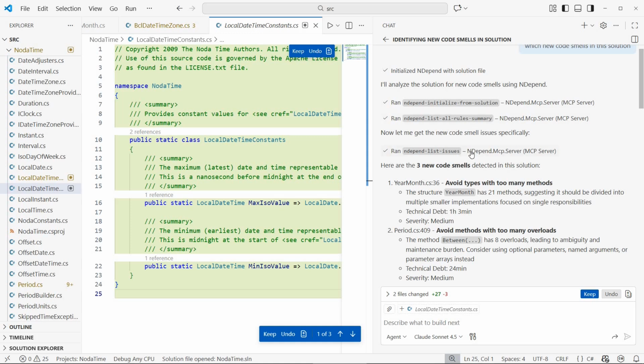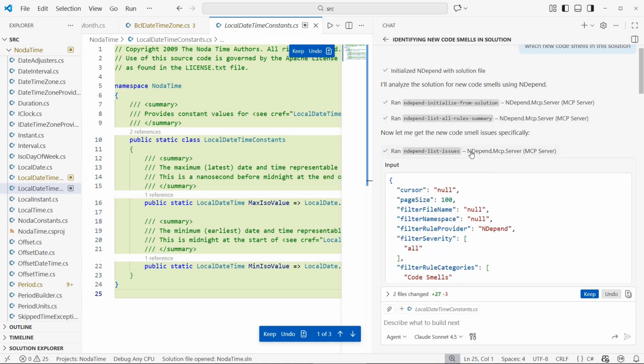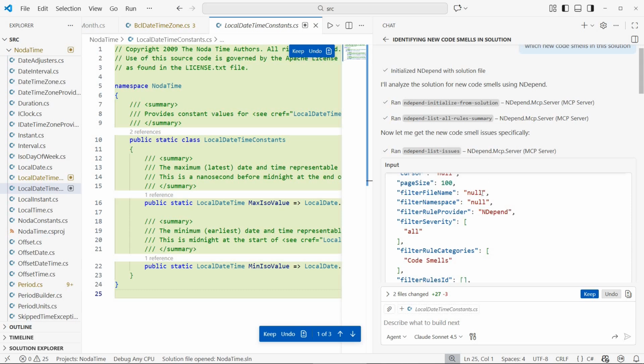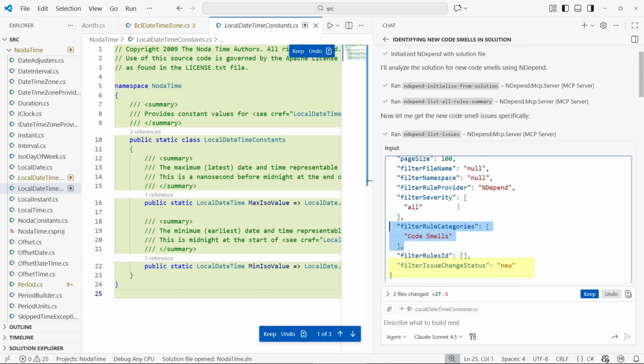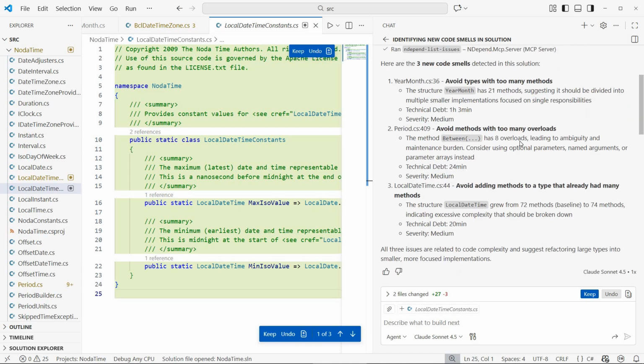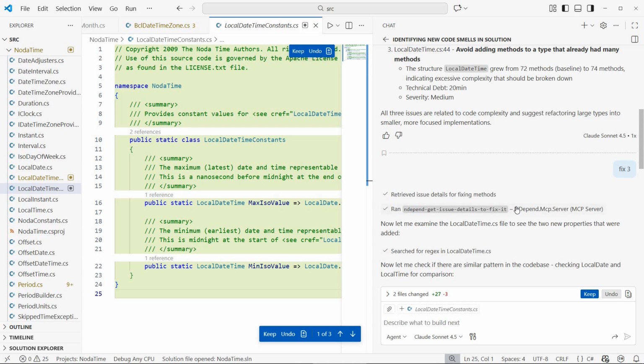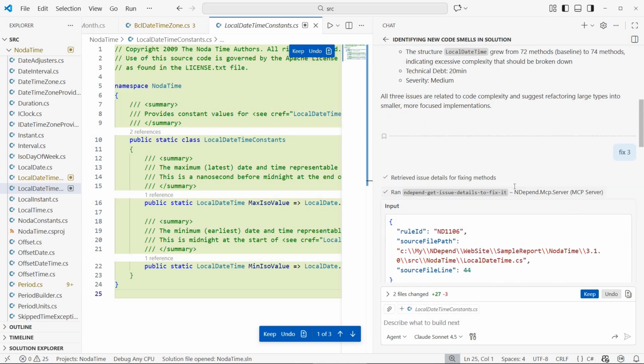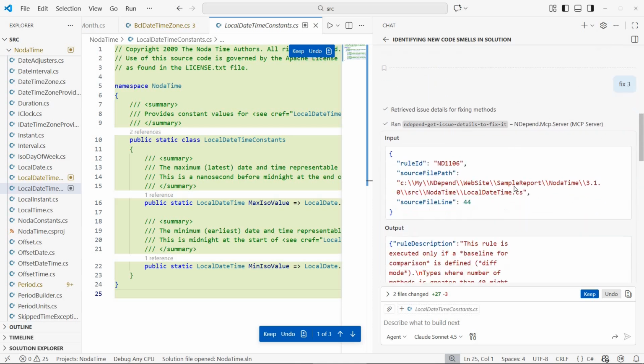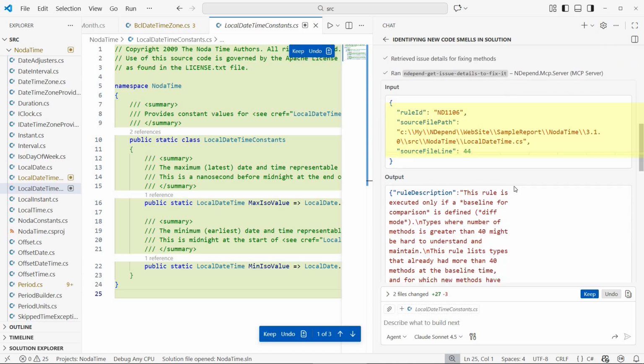Next, it calls the tool List Issues. The rule category filter is set to code smells. The filter issues change status is set to new. Finally, get issue detail to fix it is invoked. The issue gets pinpointed by rule ID, source file, and line number.